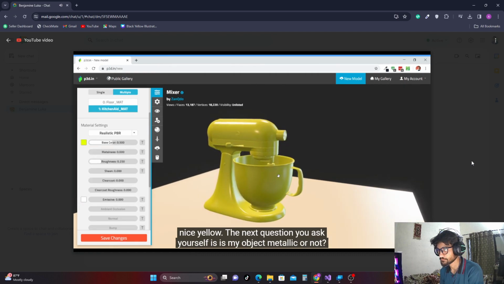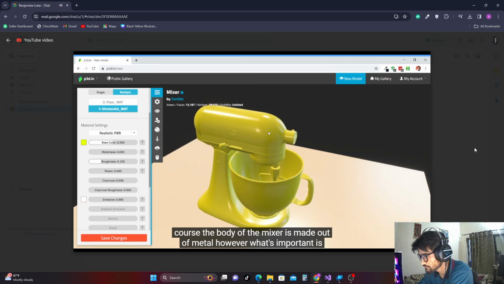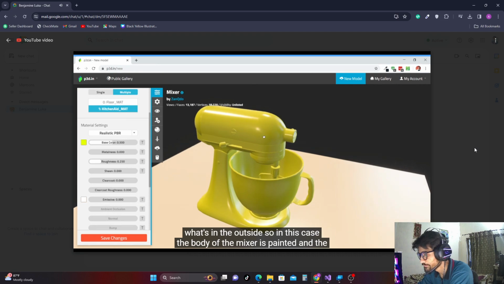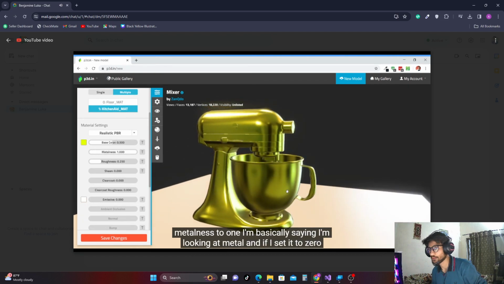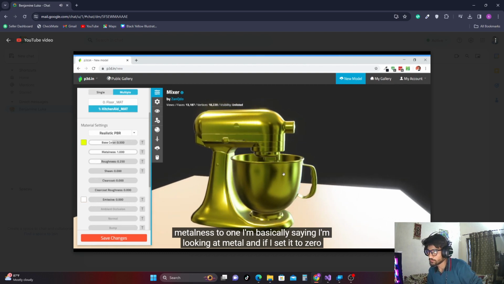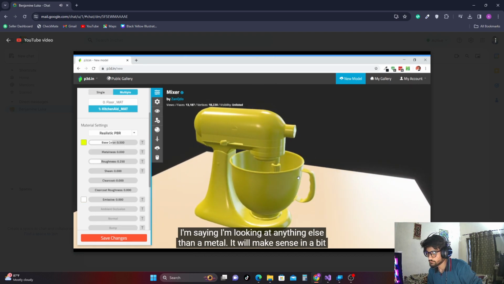The next question you ask yourself is my object metallic or not? Now this can be a little bit tricky, since for example you might think, of course the body of the mixer is made out of metal. However, what's important is what's in the outside. So in this case, the body of the mixer is painted, and the paint is usually non-metallic. So let's see the difference. If I set metalness to 1, I'm basically saying I'm looking at metal. And if I set it to 0, I'm saying I'm looking at anything else than a metal. It will make sense in a bit.